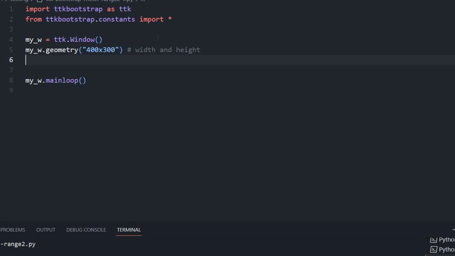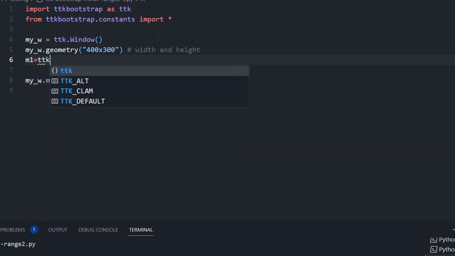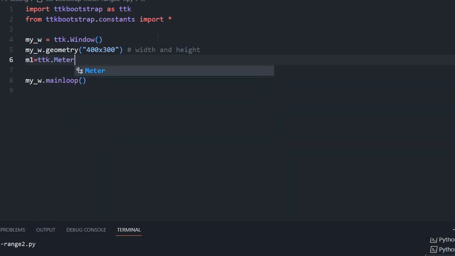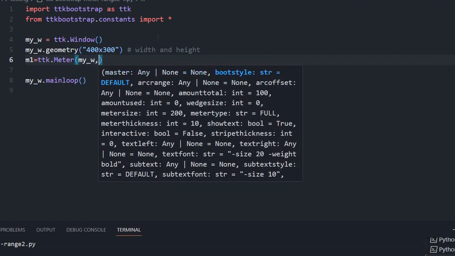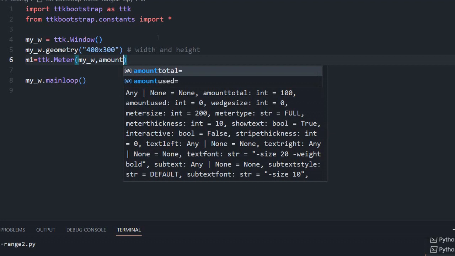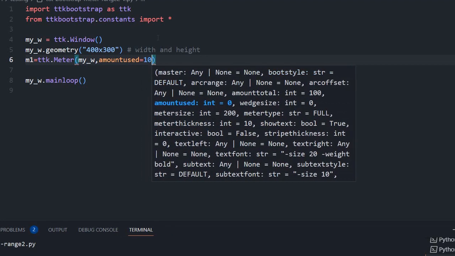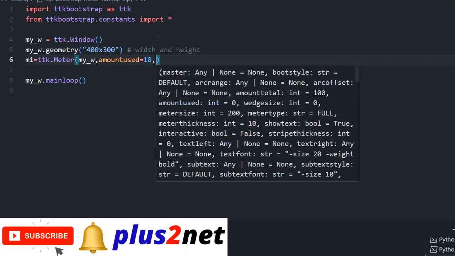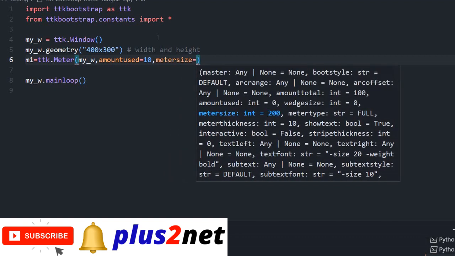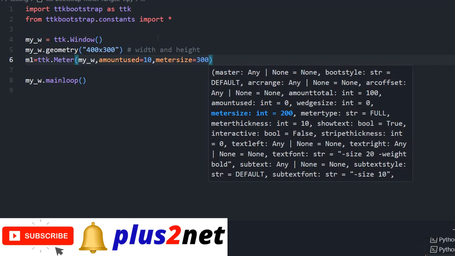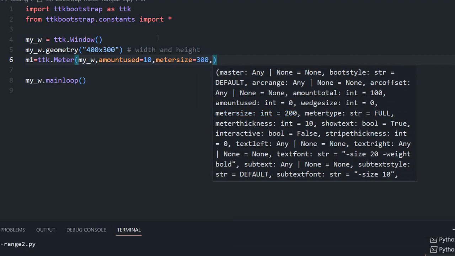Now on this we'll add our meter. For that I am saying m1 equal to ttk.Meter. Now we will fix certain parameters. First my_w, the parent window. Then amountused, let's start with 10 on the lower side. Then metersize, we'll keep it as 300. This is the size of the meter if it is accommodated within a square box, each side will be that, or you can say it's the diameter of the circle.